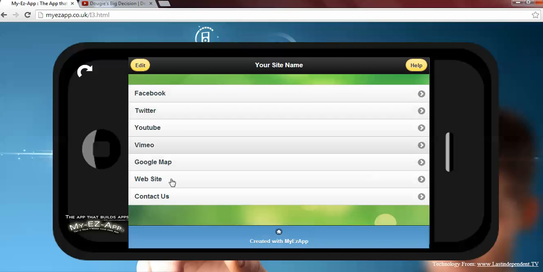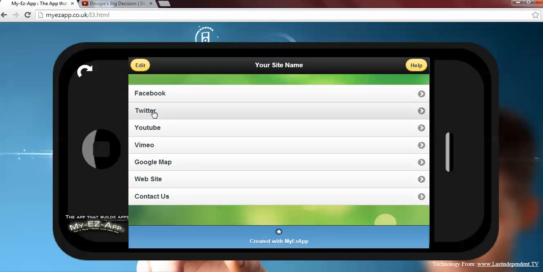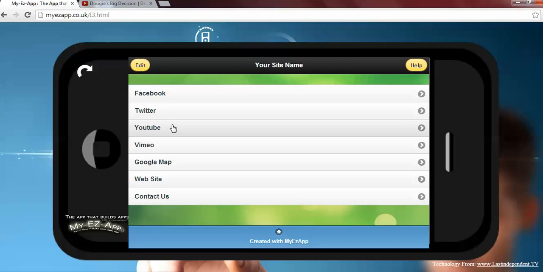Here you can see a default app. Obviously it will be full screen on your device, and it has a number of pages built in. Facebook, Twitter, YouTube, Vimeo, etc. And these are all our social media pages, and this is how we create our apps.